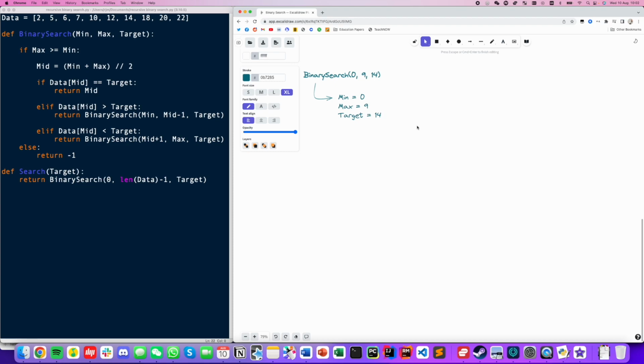Okay, so you can see that max is indeed greater than or equal to min. So we're going to go and work out our mid. Okay, so what is our mid? So our mid is min plus max div 2. So 0 plus 9 div 2 is going to be 4.